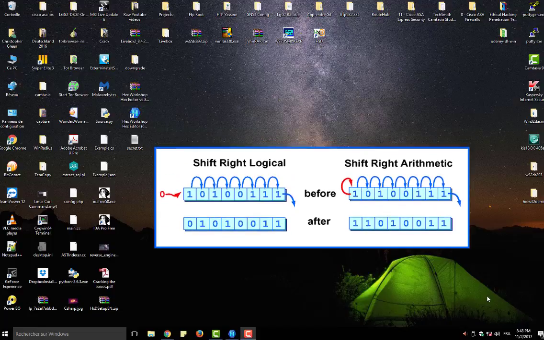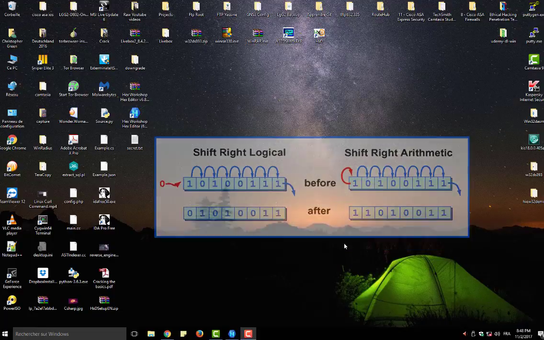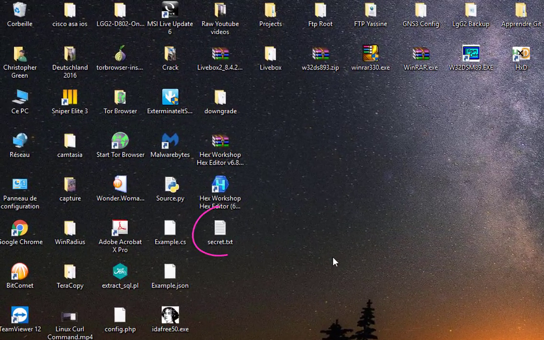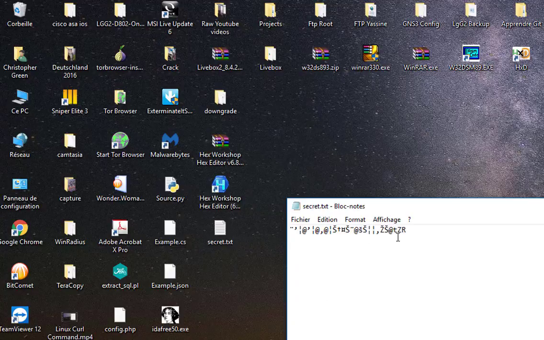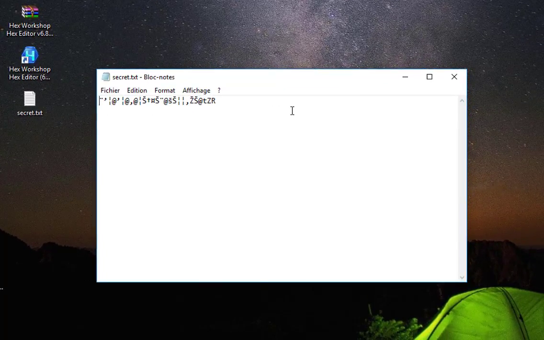Okay, so let me show you an example. So for example, here on my desktop I have this file called secret.txt. So I will open it and you actually just get some characters. It's unreadable, but in fact it's a bit shifted file. So I will try, with the help of a hex editor, to return it back to its original message.